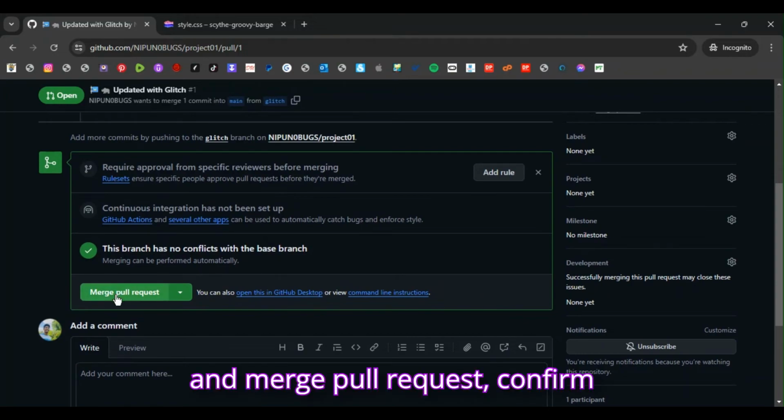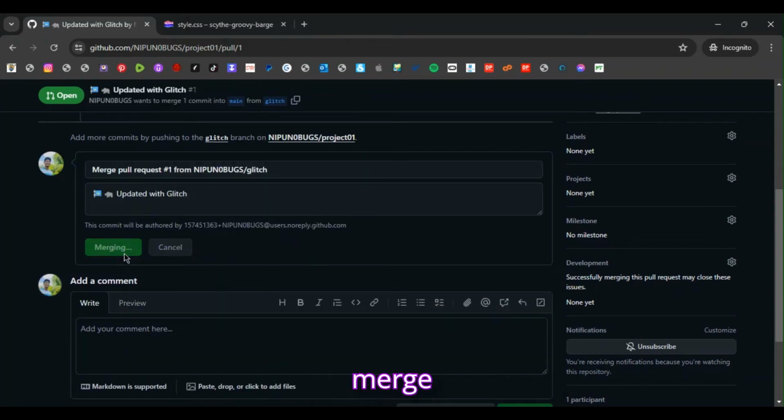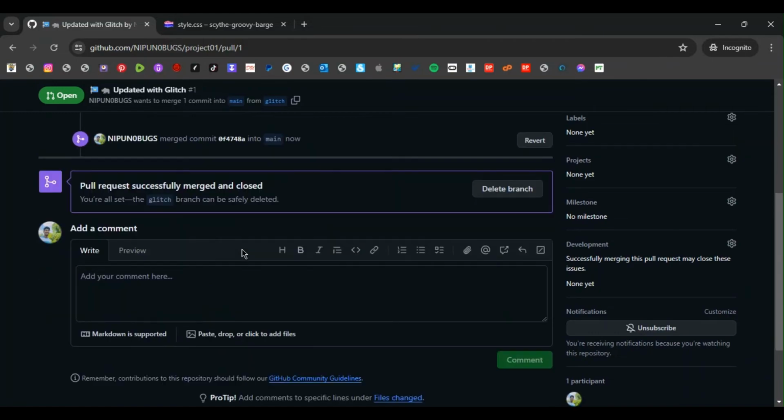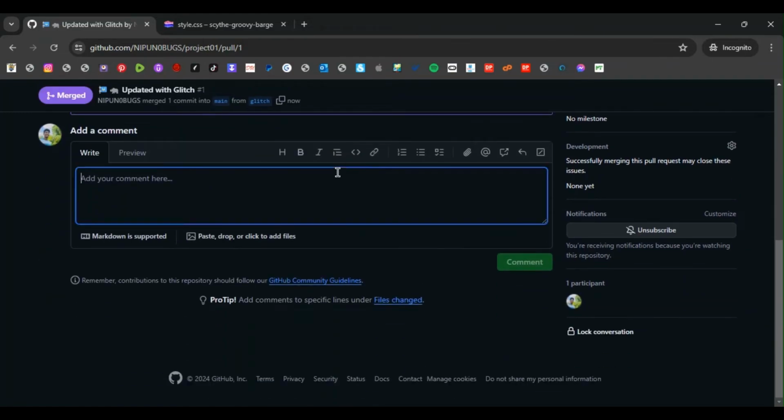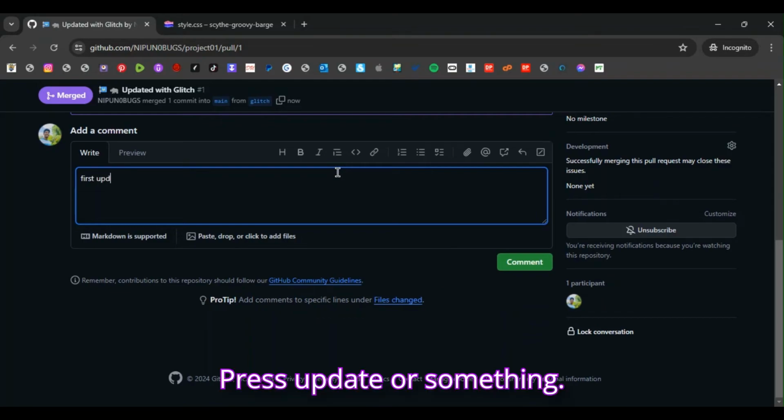And merge pull request, confirm merge, and comment here. Press update or something.